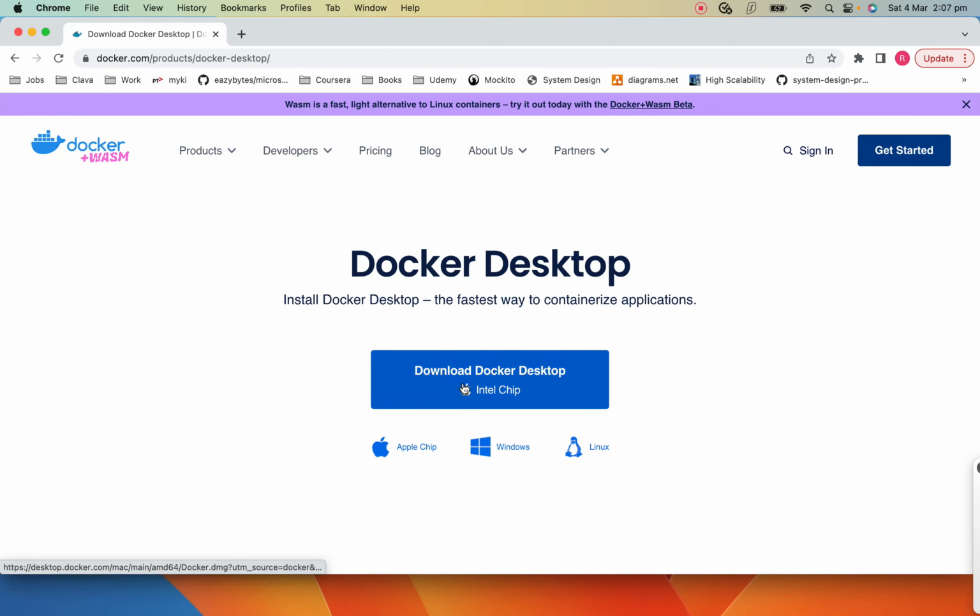Look at here, download Docker desktop Intel chip. This is because my Mac has an Intel chip. You will see what is suitable for your system. So I will download it. It needs some time to be downloaded. Okay, Docker is now downloaded.